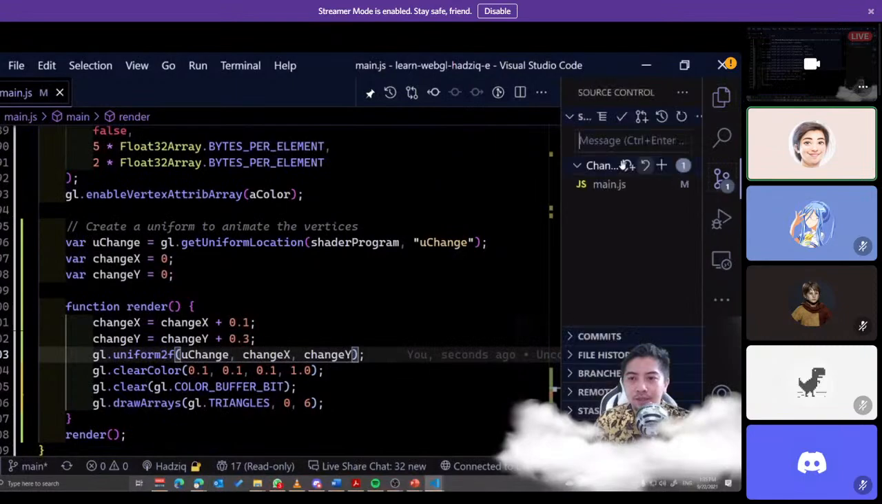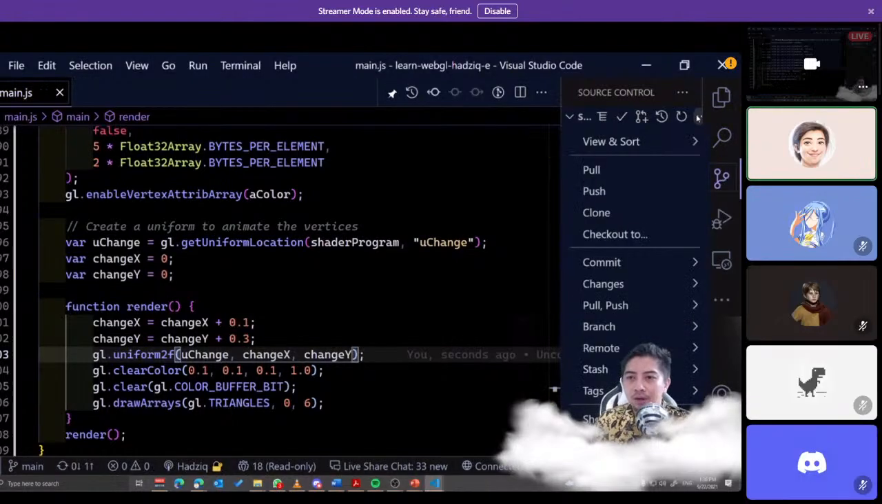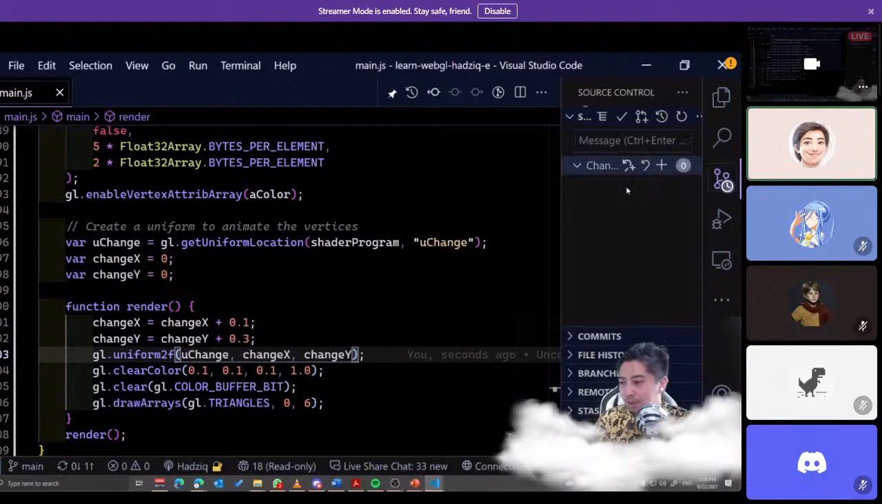So let's just commit this first. So in here we have successfully transferred the translational change to the GPU as a uniform variable, or maybe I'm just going to type it uniform. Okay, so this is our achievement so far.